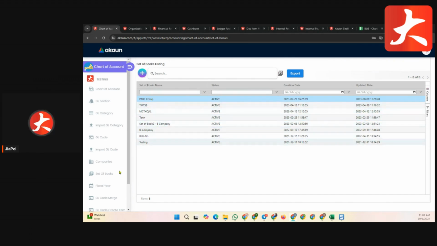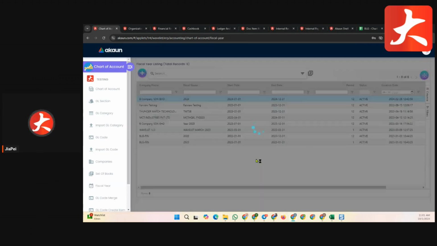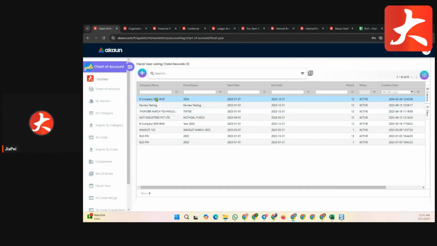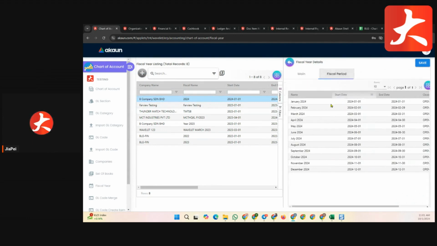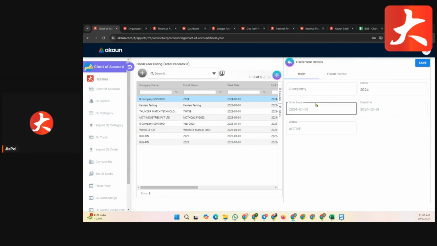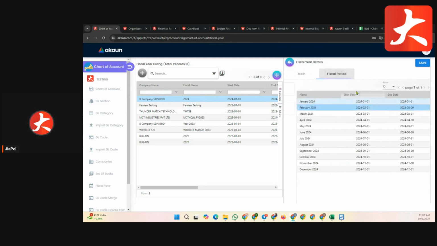Okay, and the next one is fiscal year. Just now I mentioned in every company, you need to set your fiscal year. Like this B company, I set my fiscal period for 12 months. When you set, you need to set the name, start date and end date. So every year you need to set one set of fiscal year. Every period you need to set one set.